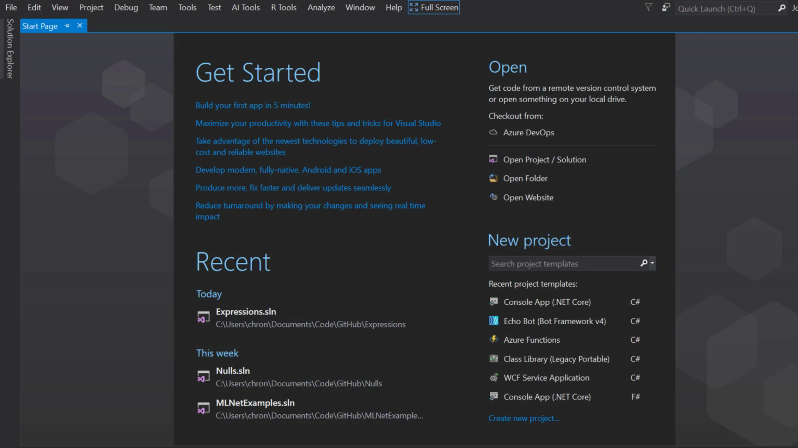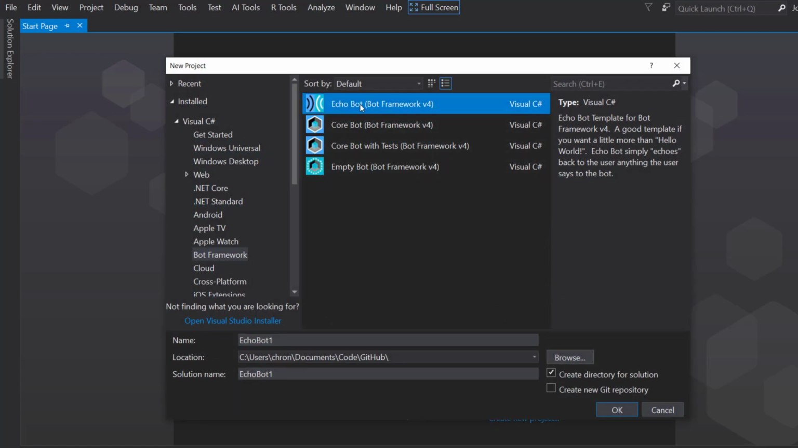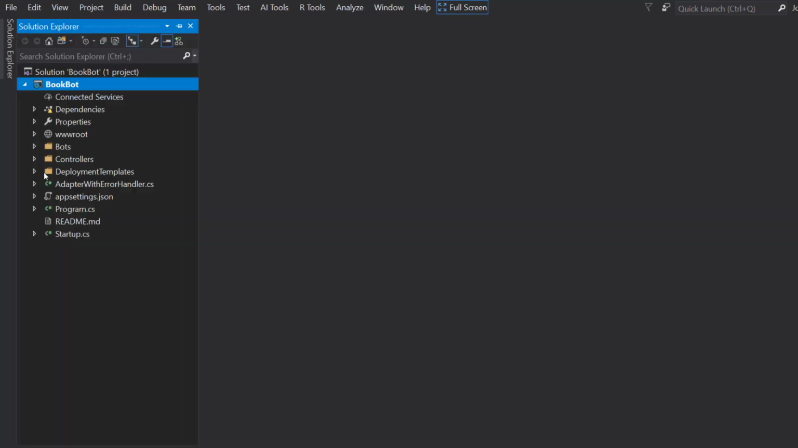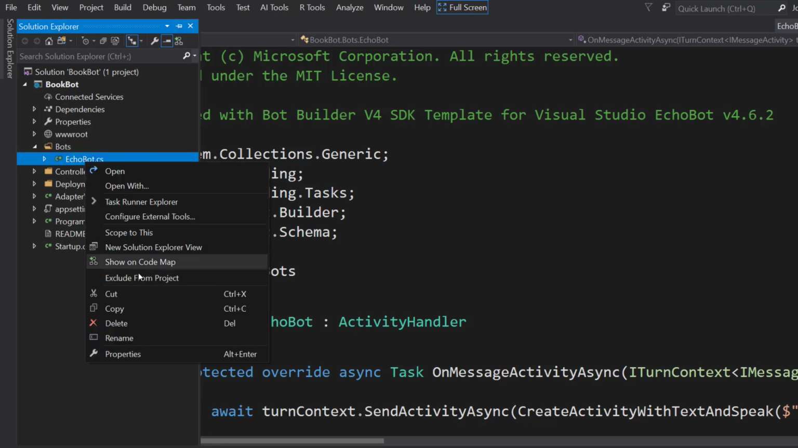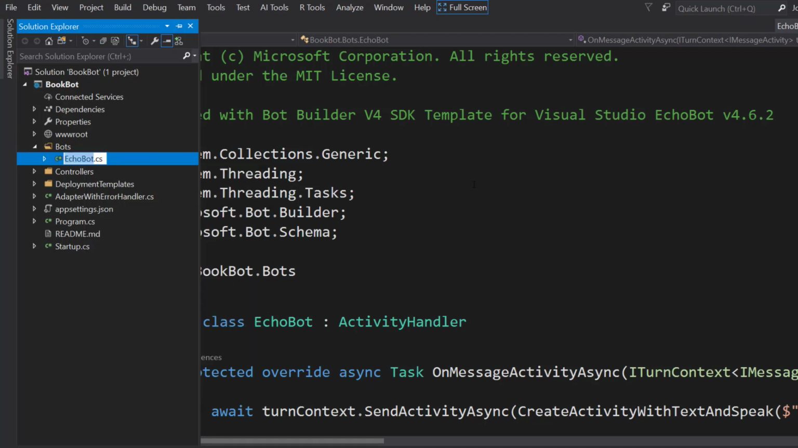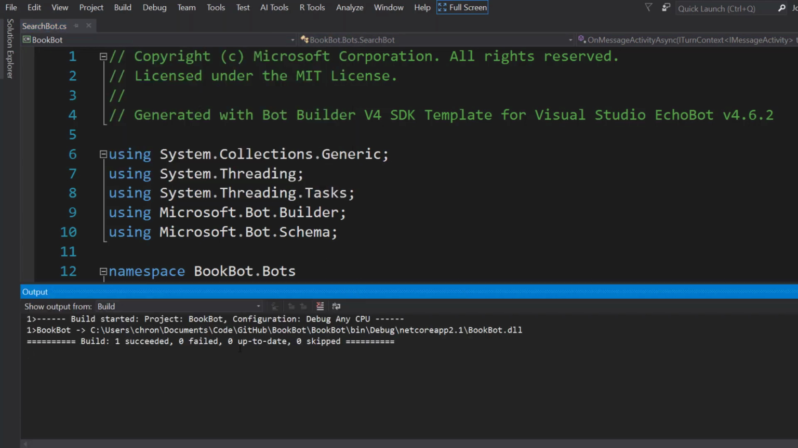Alright, so in order to build this bot, I'm going to do it in Visual Studio first. We could make it in Azure first, but I'll just do it in Visual Studio. I'll use the template here. I'm going to create the Echo Bot template. I call it Book Bot. Alright, so we have our Echo Bot here, but I'm going to rename this to Search Bot. I'll let it change references, and I'm going to build it to make sure that it did that successfully, and it did.